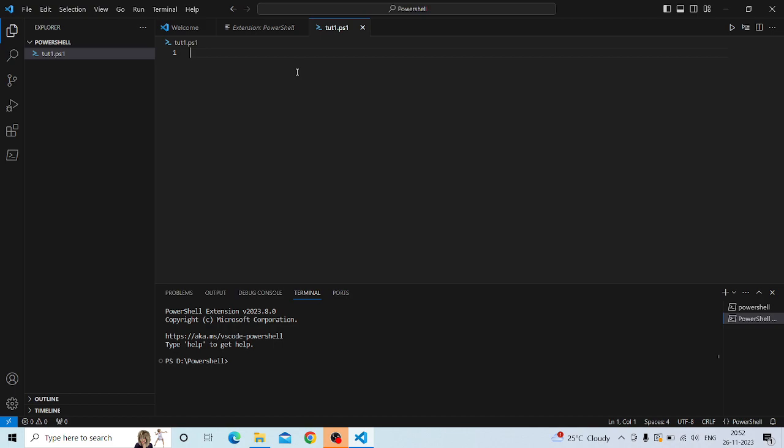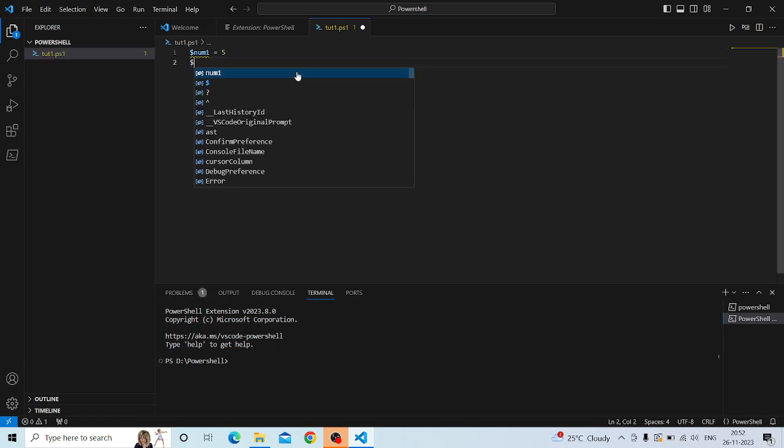So today we will be doing very basic stuff. We'll be creating some variables, and along with those variables we'll try to show the output as well, and some conditions we'll cover. Whenever you create a variable, you use the dollar symbol. Let it be named num1 equal to 5. No need to give a semicolon in this case. Then num2 equal to 10.